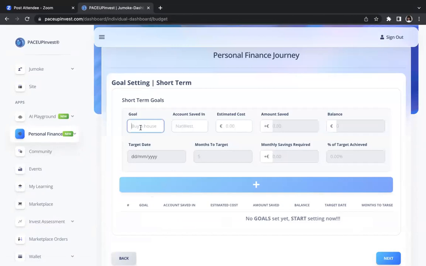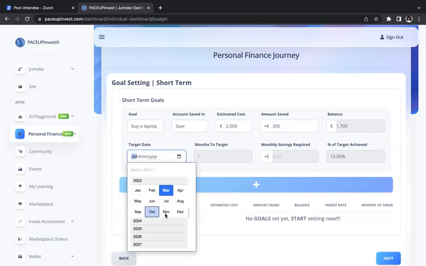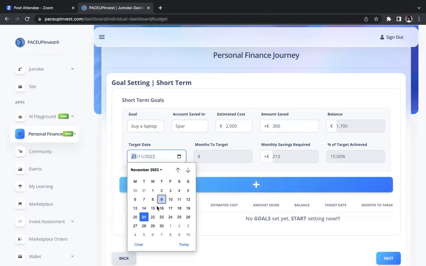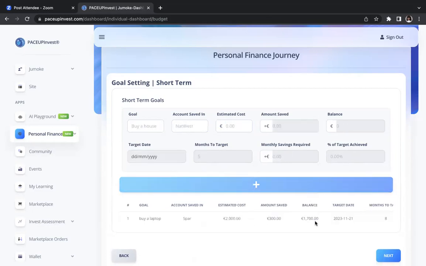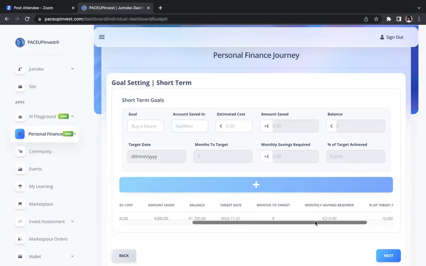So let's say your short-term goal is to buy a laptop. And then maybe you save the account in Sparkasse, and the estimated amount is maybe 2,000 euros, and you've already saved 300. And your target day is, you're thinking in some months' time, maybe November 2023. It shows you that it's 8 months, and the monthly amount you need to save every month to meet your target is 213, and you've only reached 15%. So you can add that as your goal. It goes in there, so you can scroll across to see the details, and you can always delete as well if you want to. So you go to next.